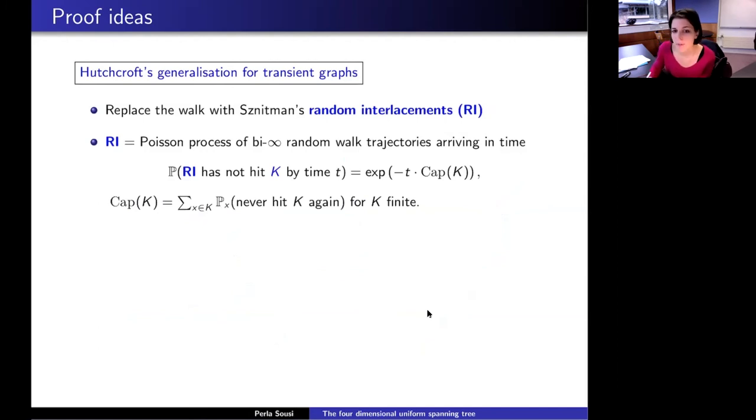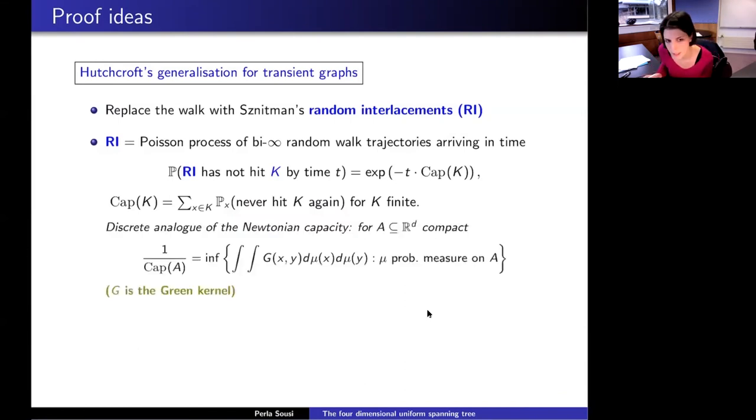So if you have a finite set K, then the capacity of K is defined to be the sum over all points x in K of the probability, starting from x, that you never come back to K. So this is for a simple random walk that starts from K and we want it to avoid K forever. So that's the capacity of K. You may have seen it in the continuum setting. This is the discrete analog of what is known as the Newtonian capacity.